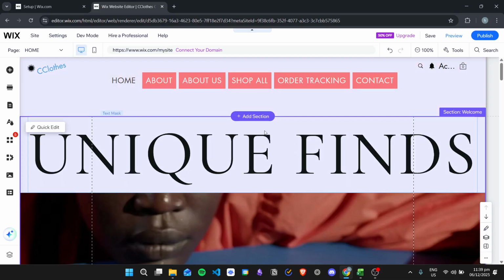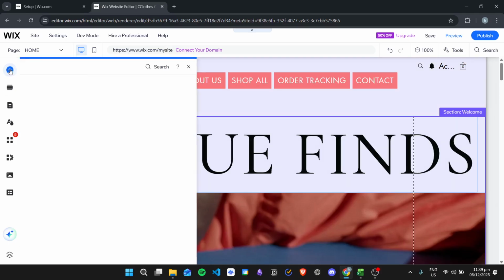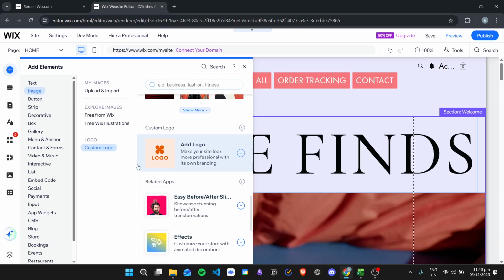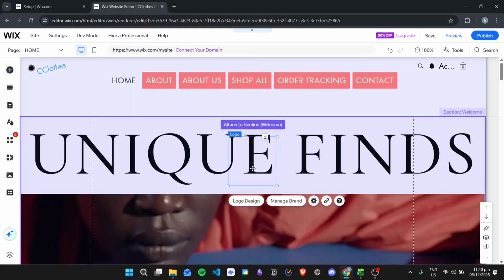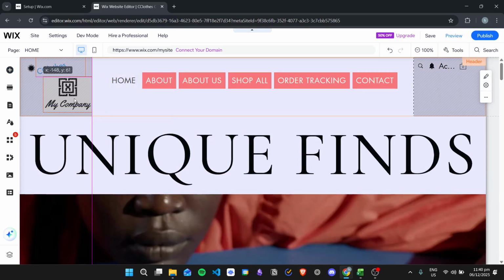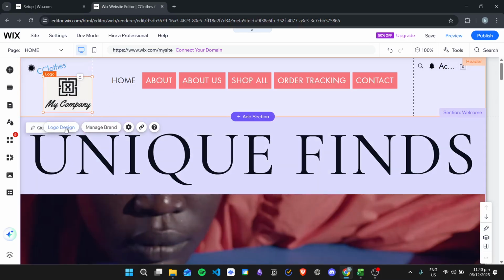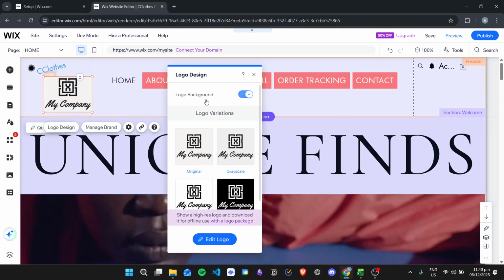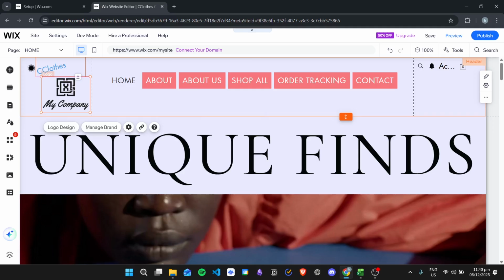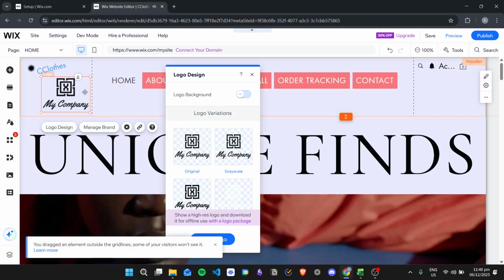So for example, I want to add a logo. So we can just go to add elements and then click on image, and then we can click custom logo right here if you want to create our own logo right here in Wix. So just click add logo, and then from here, since I already have my logo created right here, I can just go to logo design, and then in order to make the background transparent, we just need to turn off this option. So just turn off logo background, and as you can see, the custom logo now has a transparent background right here in Wix.